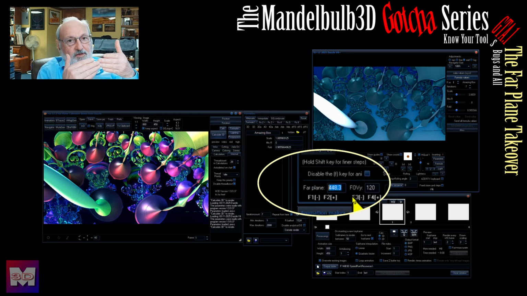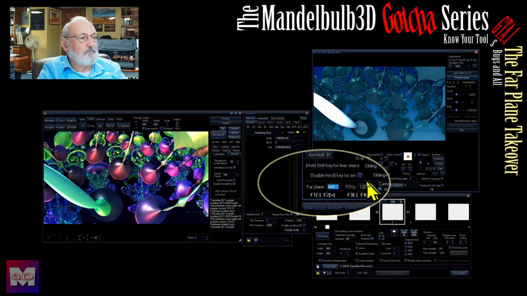Let's call that a far plane of 10, a low number. A far plane of 100 would be further out, it's a higher number. So the rule of thumb with the far plane value is that the lower the number, the closer the far plane is to you, the view, or you are the camera. All right. So in this particular case, I've got a far plane of 448.3.